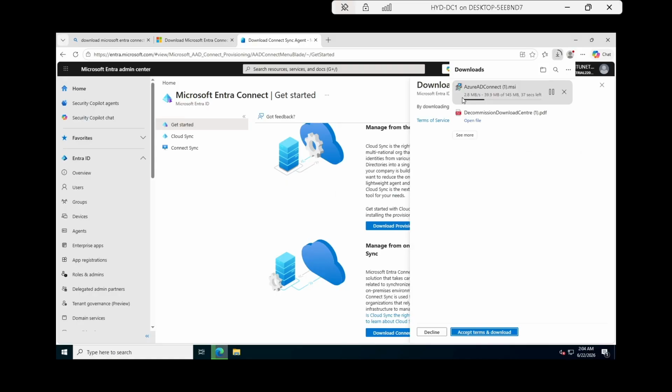Without this synchronization, Microsoft Entra ID won't know about our local AD objects, meaning our users and devices. Until Microsoft Entra ID knows about our users or devices, the device cannot be hybrid joined, because they need to exchange the identity between local AD and Microsoft Entra ID. So what does this tool do?